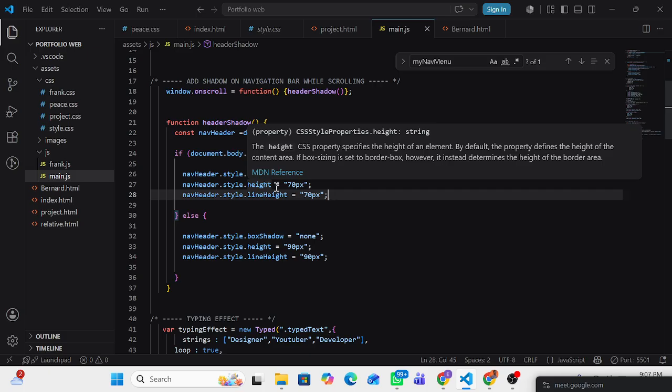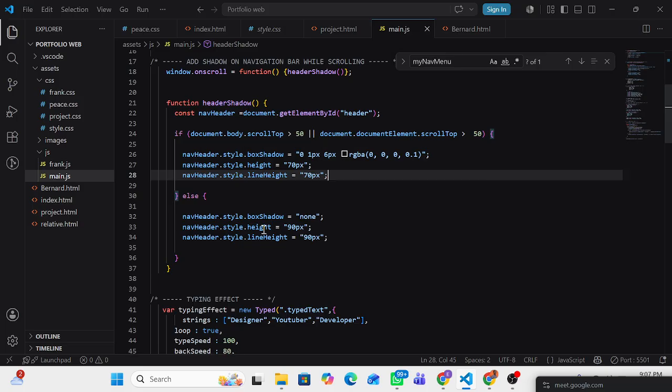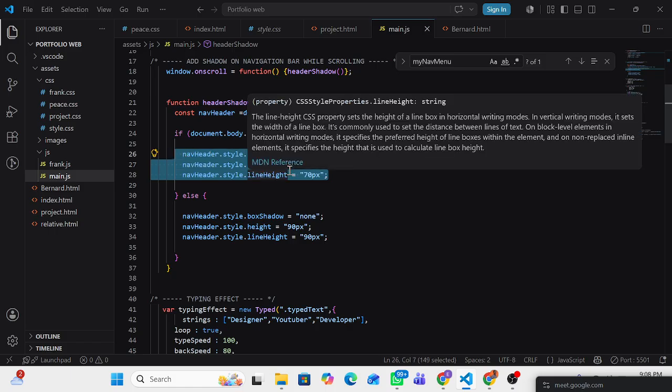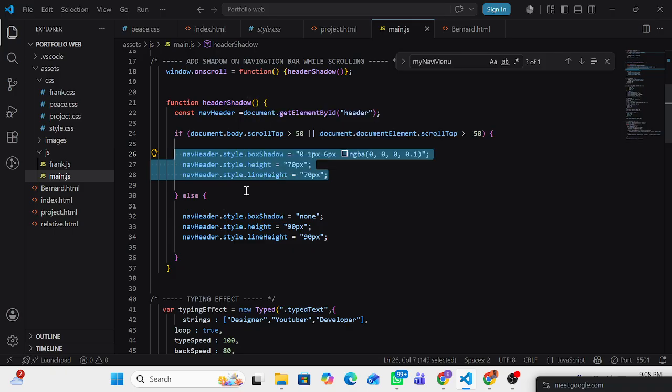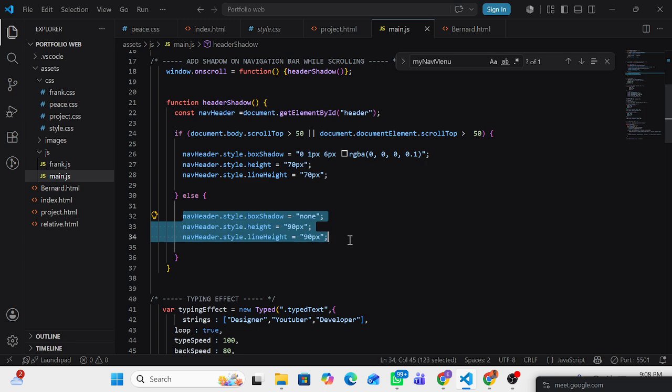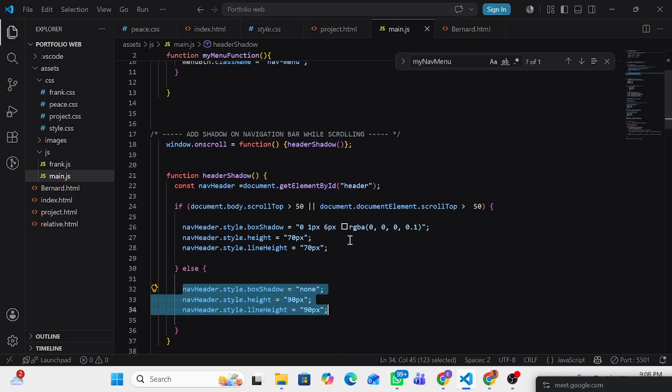But for the else, it was 90 pixels. Why not start at 70 pixels? This is what we want to happen if the user scrolls up. If the user did not scroll up, then maintain the default styling. Box shadow returns to null, and line height should be 90 pixels too. So that's it for the second function.